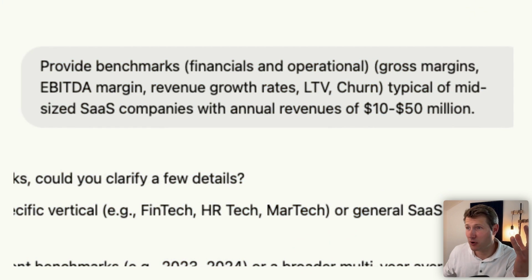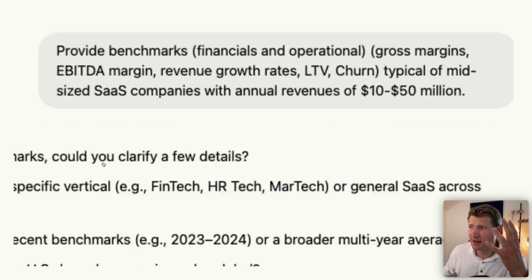So here I'm going to ask for benchmarks, financials and operational: gross margins, EBITDA margin, revenue growth rate, LTV, churn. And I'm going to explain the size of the company, so 10 to 50 million revenue. And then when I ask that, what is very interesting is you never get the results straight away. Instead, AI is going to ask you some questions to make sure that the research is going in the right direction.